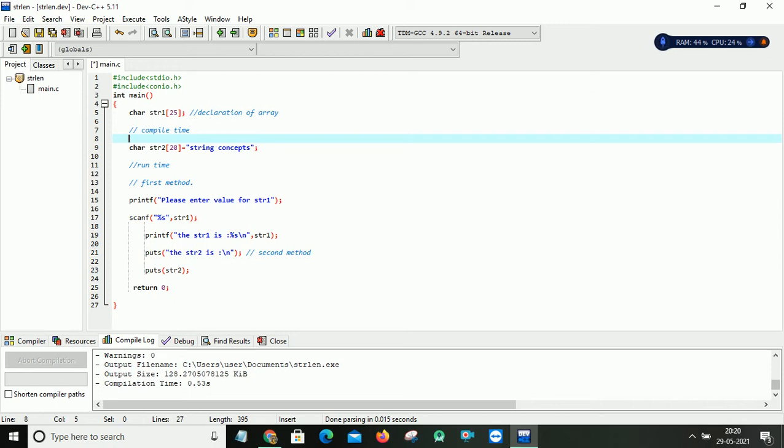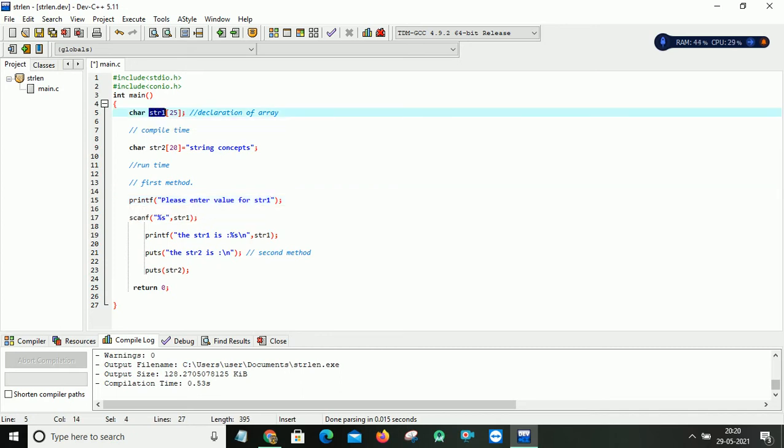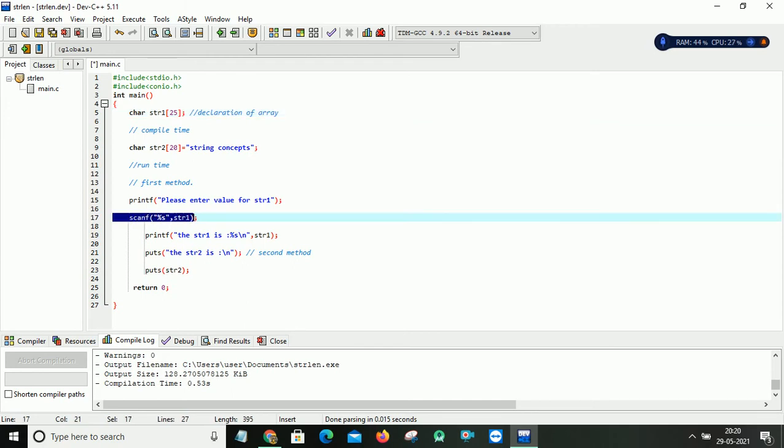In the first method, I'm trying to read. Please enter the value of string1. string1 is the other string which I declared in my program. I am prompting the user, please enter, and by using the scanf function I am trying to read that string1 value from the keyboard. Since it is a string, I am simply using %s in my scanf statement.